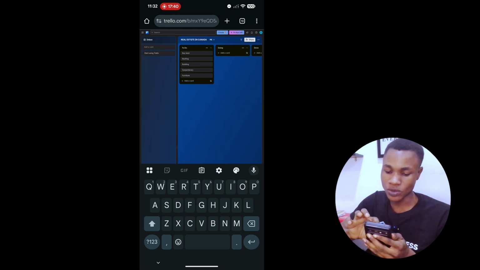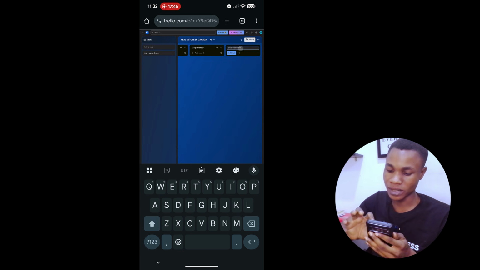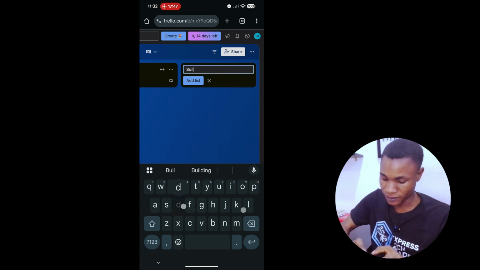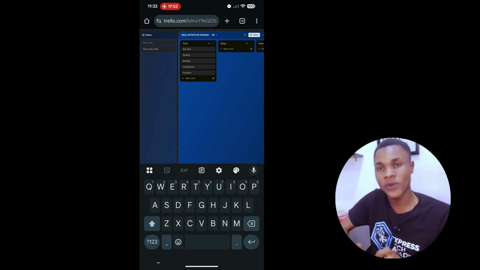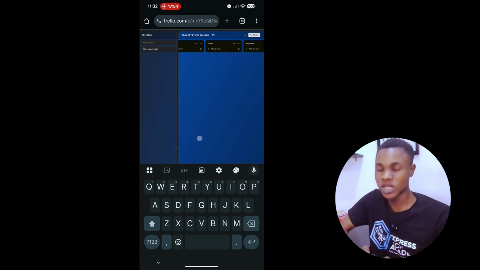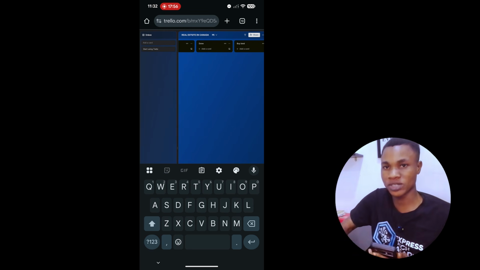All right. So now to do, we have buy land, we have roofing, we have building, and then let me add building again, please. Building is important. All right, so now we have added all the to-do list from what we have here. So all we have to do is to further arrange our project, to further demystify what we are doing.